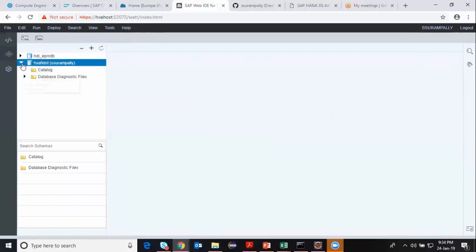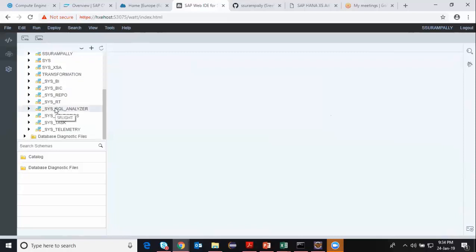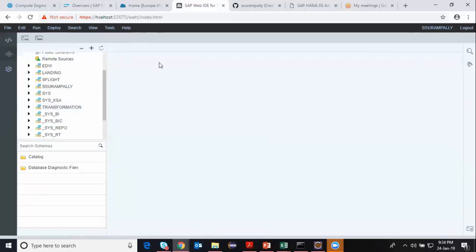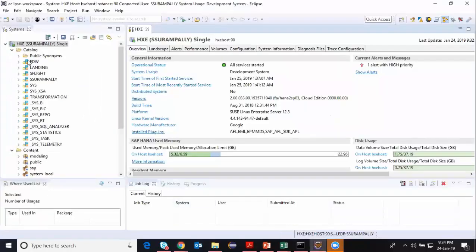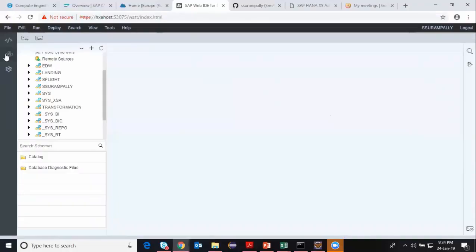So you can see all of these. If I expand the catalog, you can see all these schemas here. So I can compare Studio and this here. All your catalog, what you see in your Studio, is going to be in the database explorer. It's not a 100% comparison, but it's very similar. We'll see the differences if there are any.